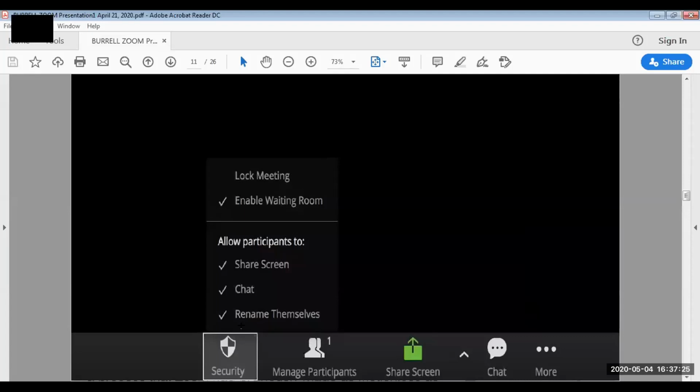All right, so enable the waiting room, remove share screen, and once you're sharing, remove the tick for annotate on your screen so that nobody can write on your screen. So if the person who was writing before tries writing on my screen now, they will not be able to do so because I removed that option.